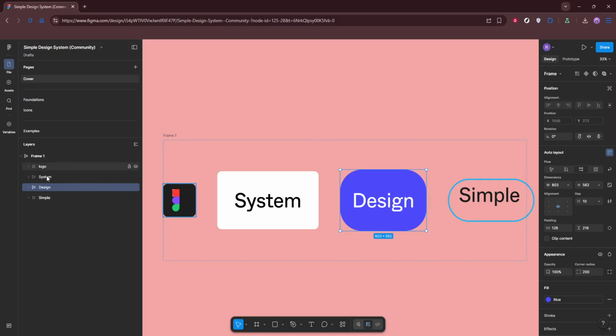And that's it. Your element now uses Auto Layout. Practice these controls on a few components and you'll design faster, keep layouts consistent, and make responsiveness feel effortless. Congratulations.